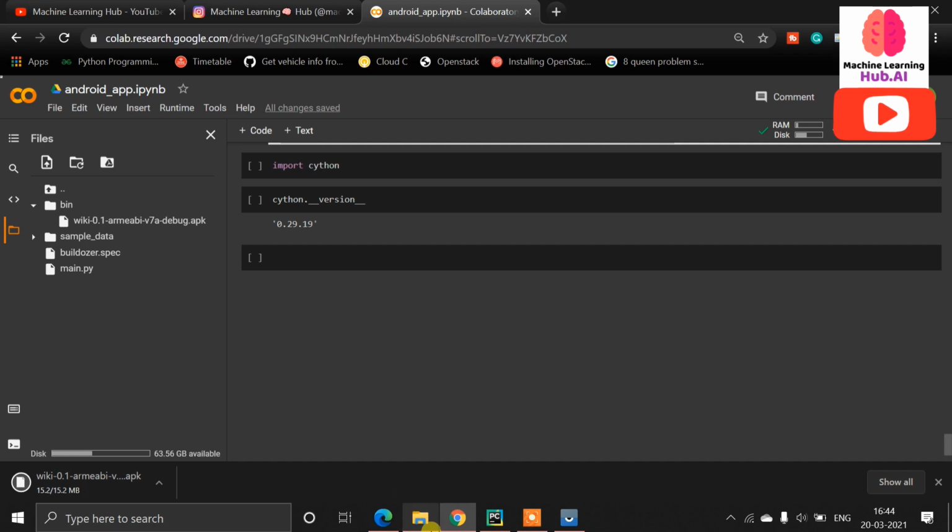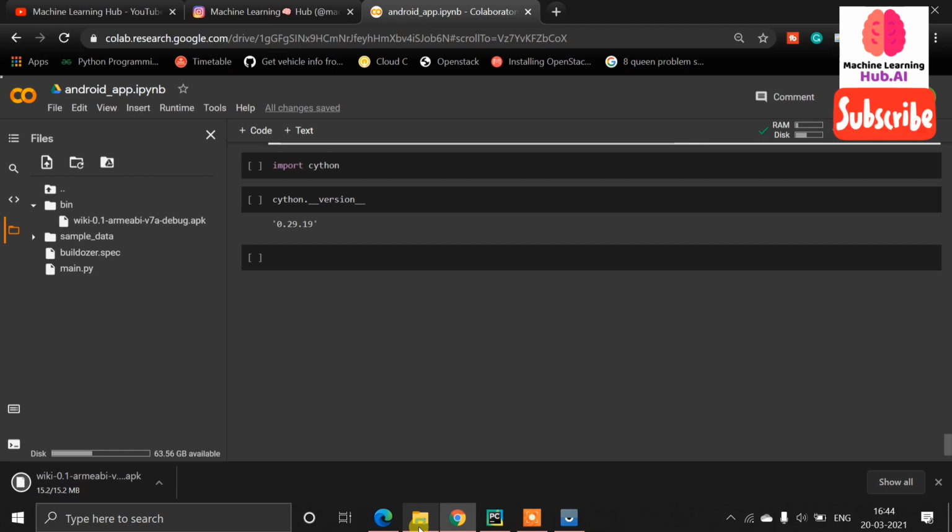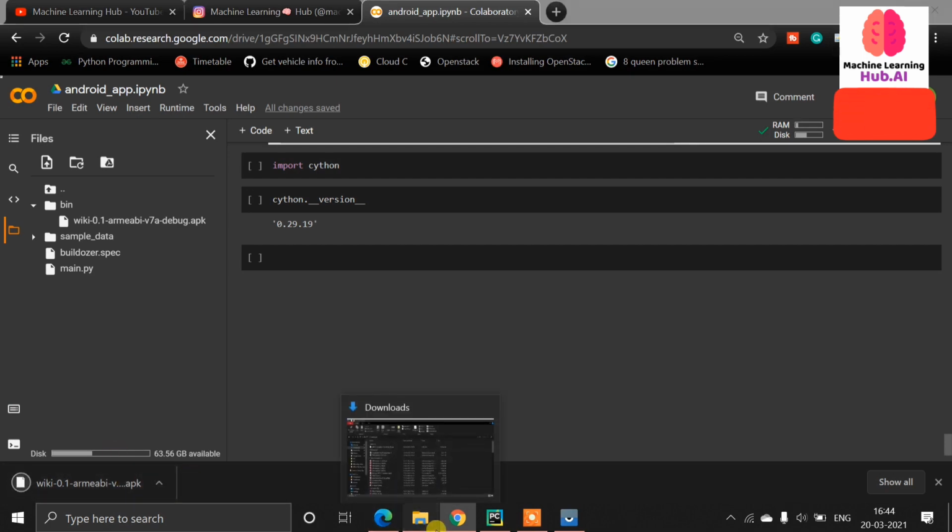So our APK is downloaded. Okay, still it is downloading. I had this issue with Chrome sometimes. Okay, so now it is perfectly downloaded.